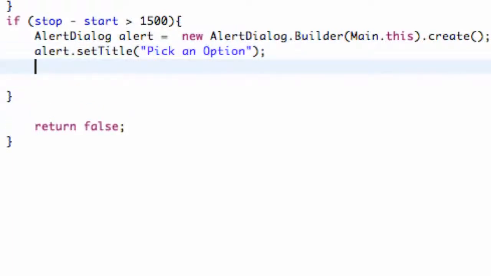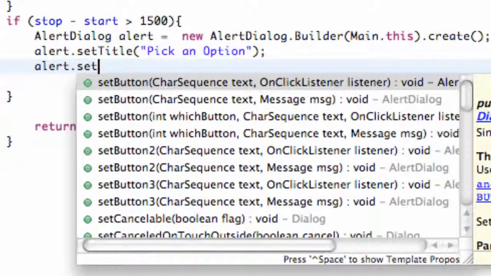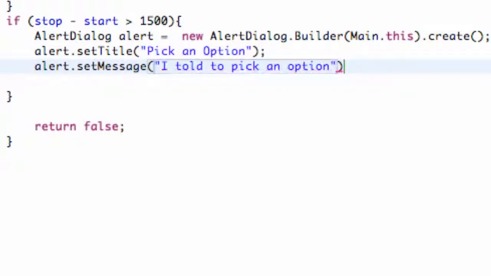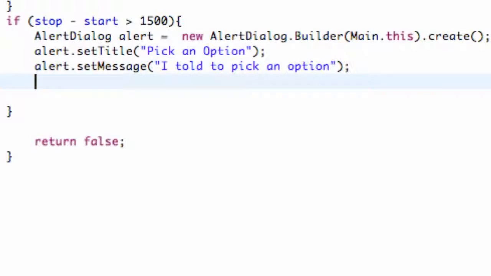We also want to add a body or a message to it. So we're going to say alert dot setMessage. We're going to set this equal to I told you to pick an option, man. So something like that. I don't know. It's getting too late for me, guys. I told you to pick an option. And there we go. We have our body.